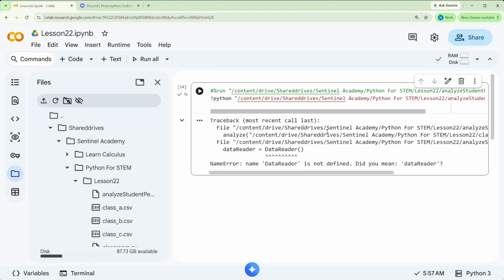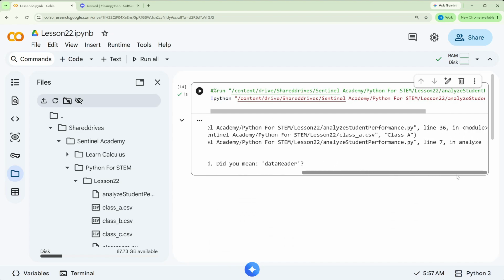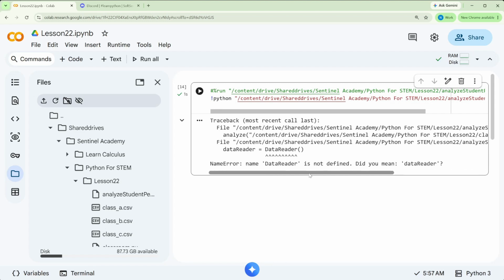Now you can see again an error which says name data reader is not defined, and then the traceback again starts from that line 36, which led to the analyze performance module, line 7.